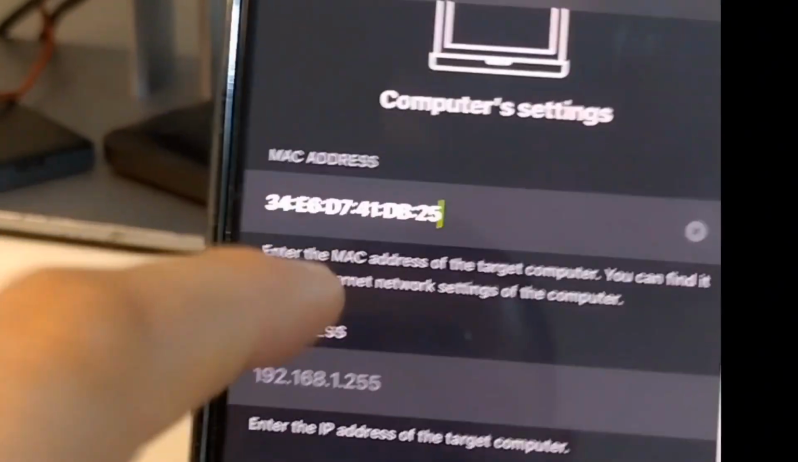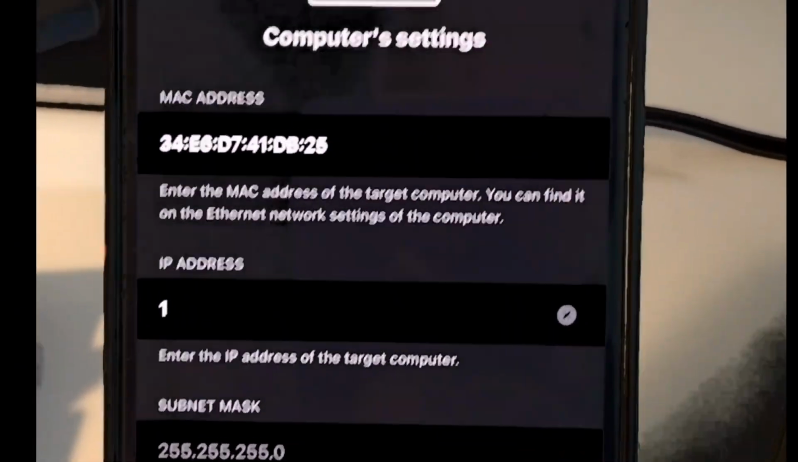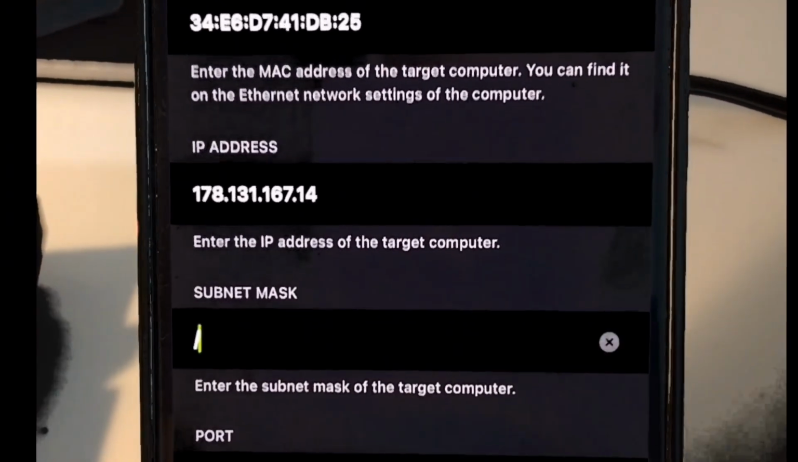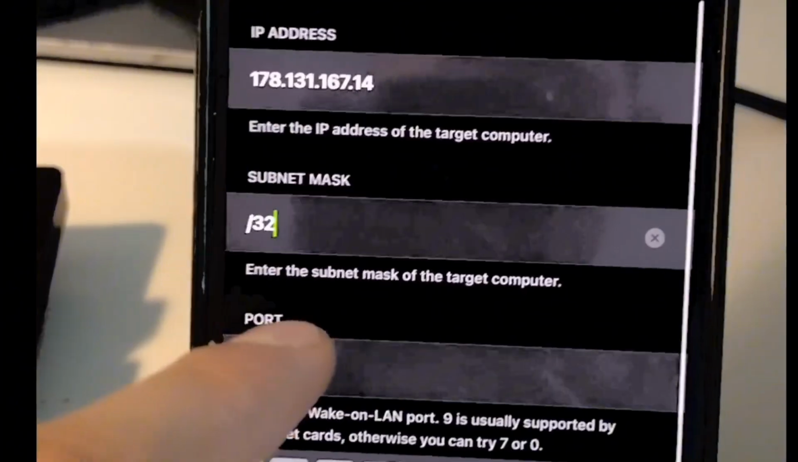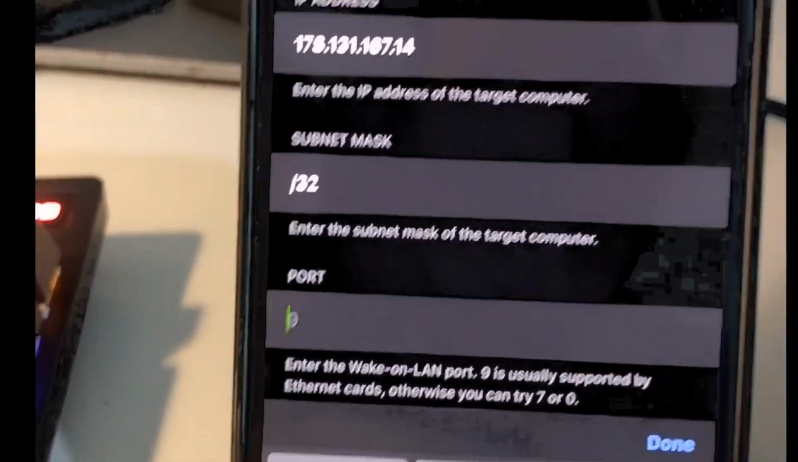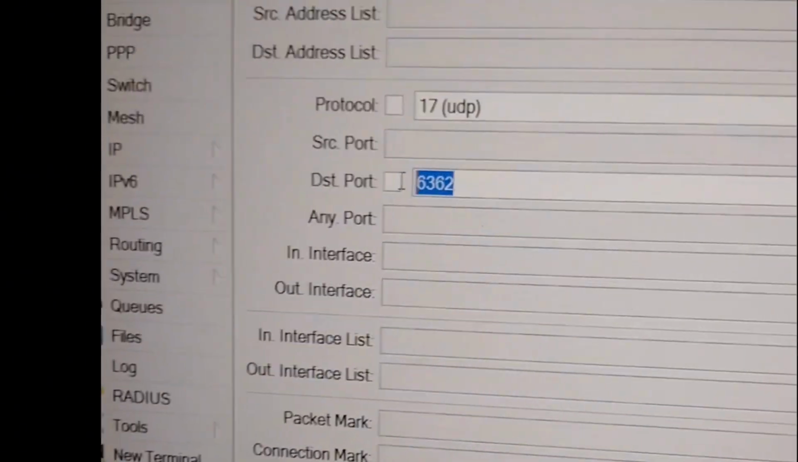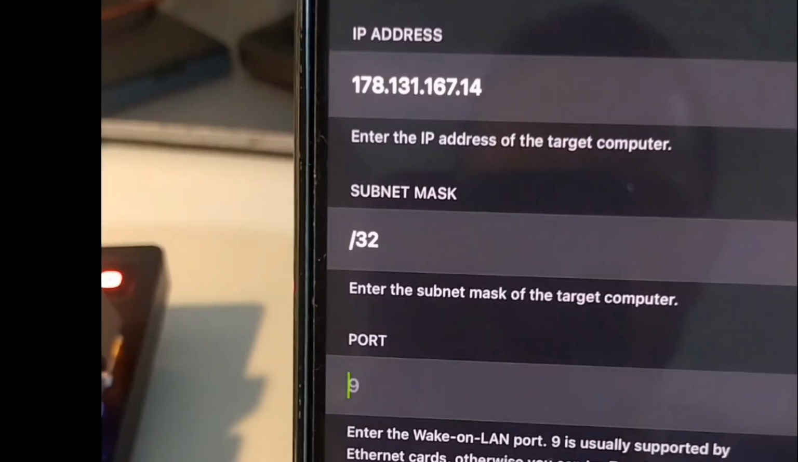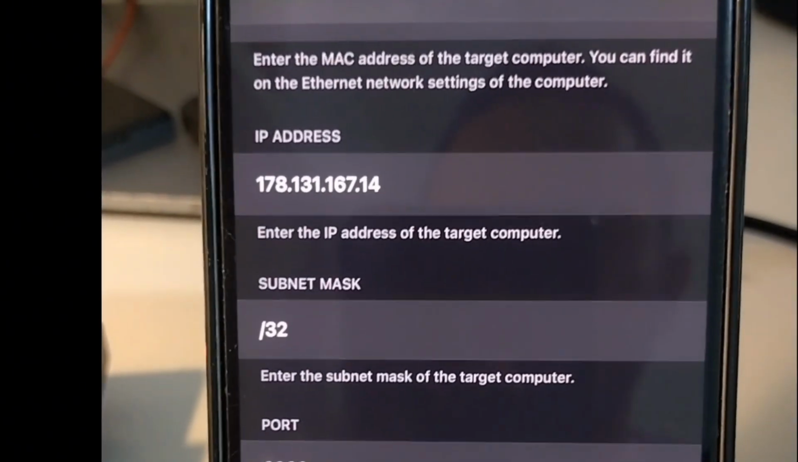And IP address, IP public, and port 6362. Yeah, 6362.